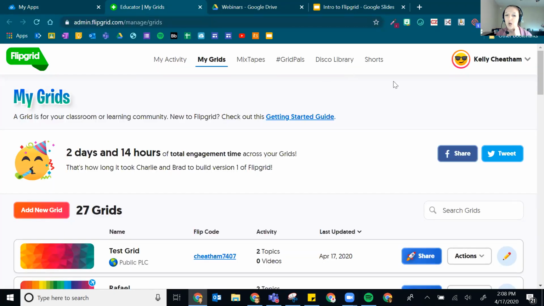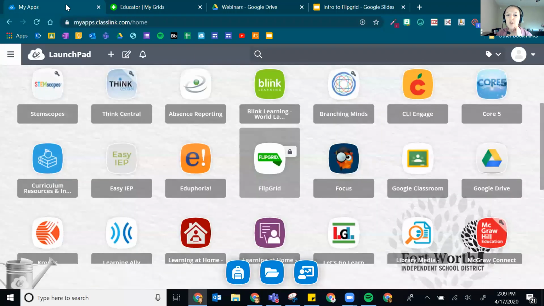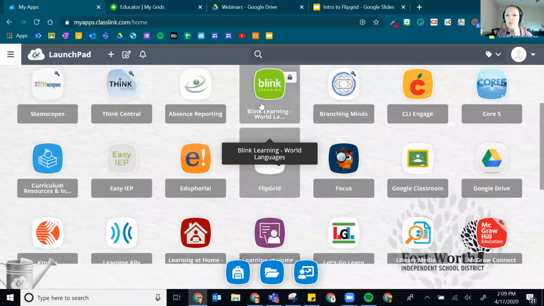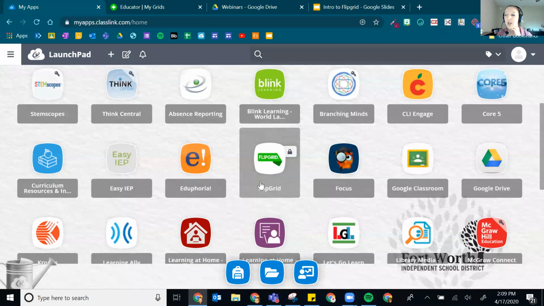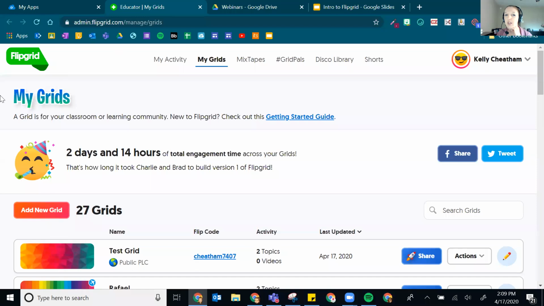an account before. So if you haven't already, go ahead and log into your ClassLink portal and find that Flipgrid icon and click on it. And let me know what you're seeing. Are you able to jump right into my grids like I am, or are you seeing something else?